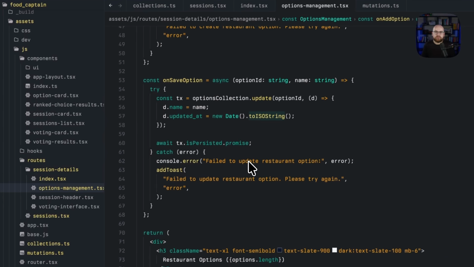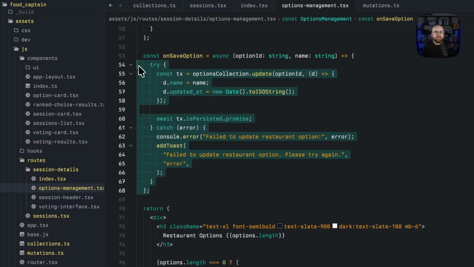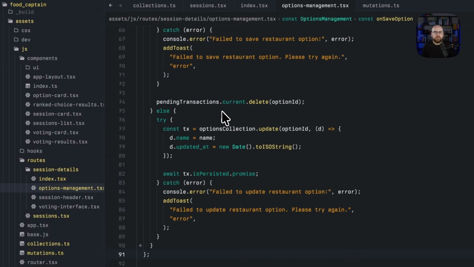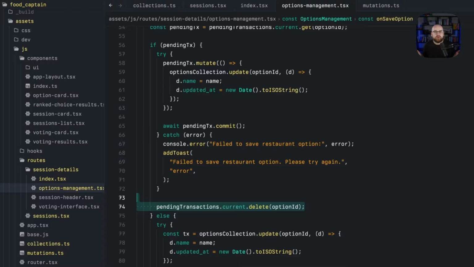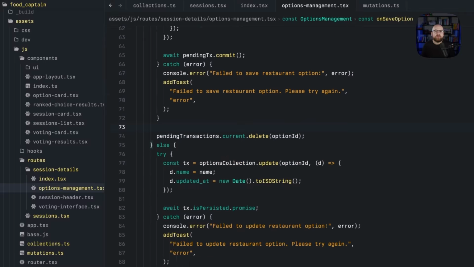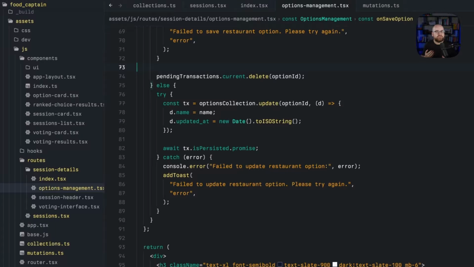So let's go to the save function. And instead of just always running an update directly, let's do something a little different. If we're already in a transaction for that option, let's do one more update to give it that new name, the one that we want to save instead of the empty string, and then wait to commit that transaction. Then we can remove the pending transaction from our ref because we no longer need it. It's already committed. Otherwise, we'll fall back to our old behavior of just directly applying an update, which will commit automatically, and we wait for that promise.